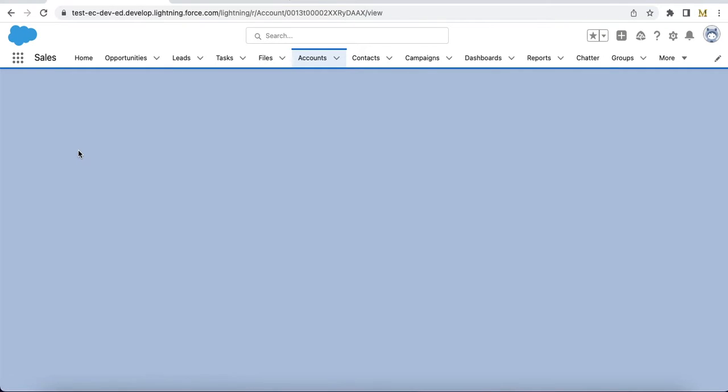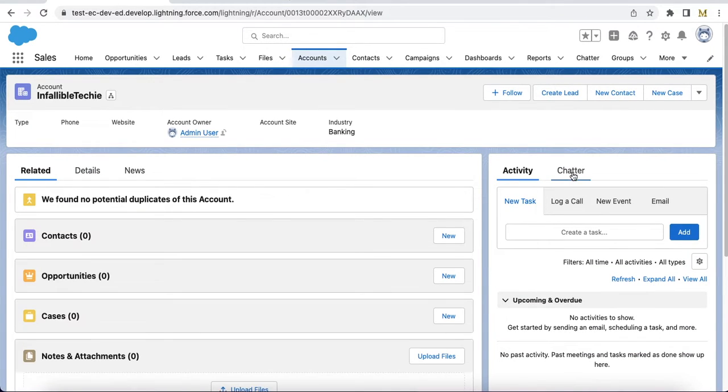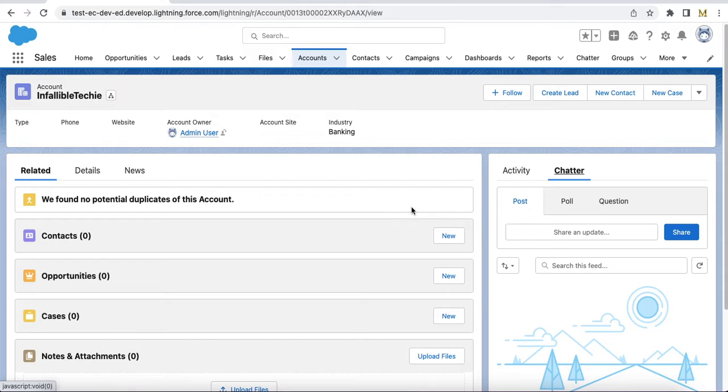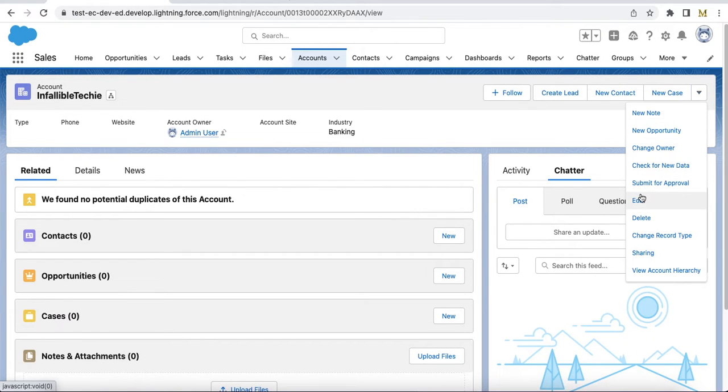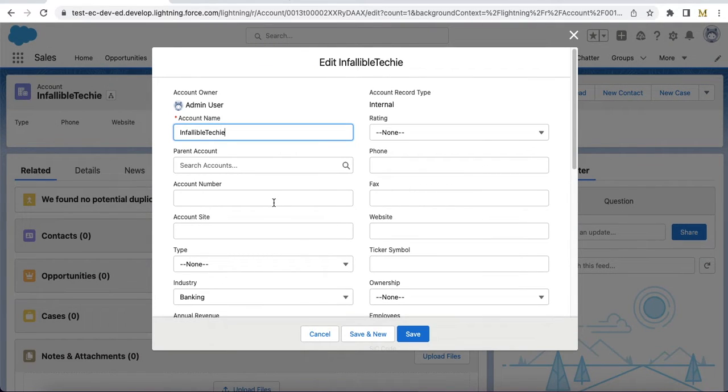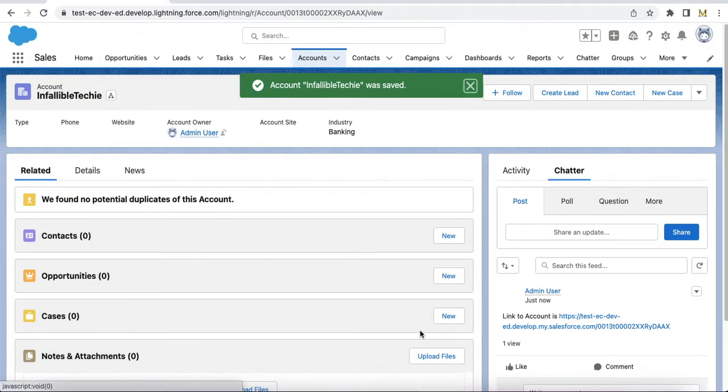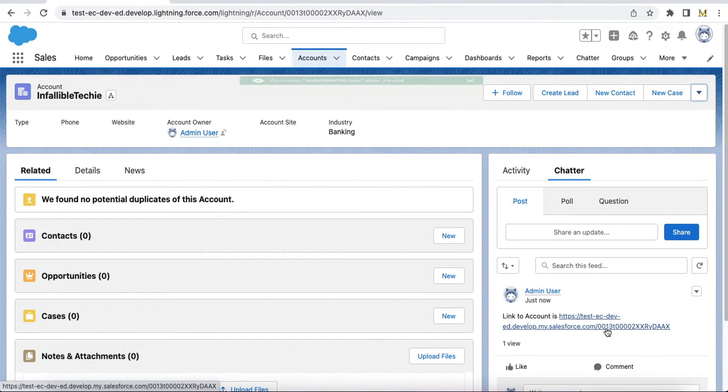So let me open this account record. I don't have anything in the chatter. I'm going to edit my account record, and so it did a post. So if I click this link, it will open my account record.